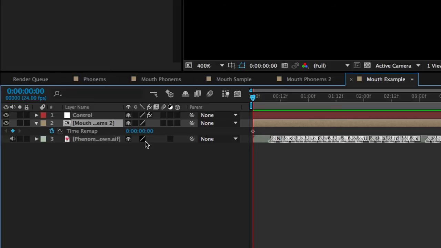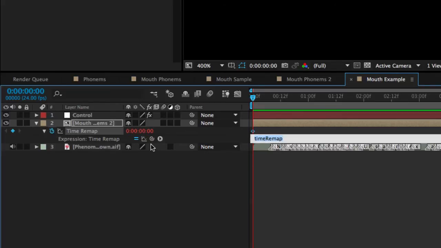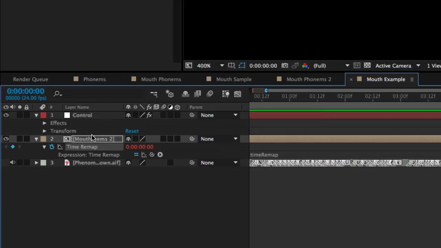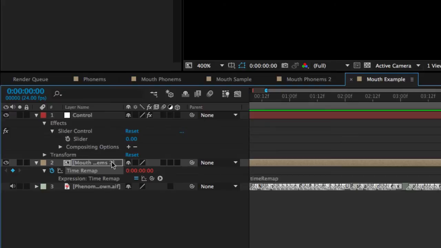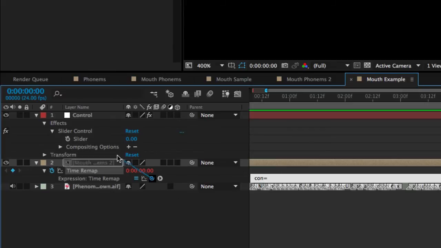Okay? So the way I'm going to do that is I'm going to enable expressions, and we'll get to expressions later. I'm going to alt-click on that, and instead of just dragging this to my slider, I'm actually going to write a little bit more of a complex expression. It's not really hard once you understand it. I'm going to just open up my slider control right here. So in my slider control, I'm just going to type CON equals. I'm going to use my pick whip to go up to the slider, and you'll see that con equals this comp layer's control, okay? And it's using the effects slider control.